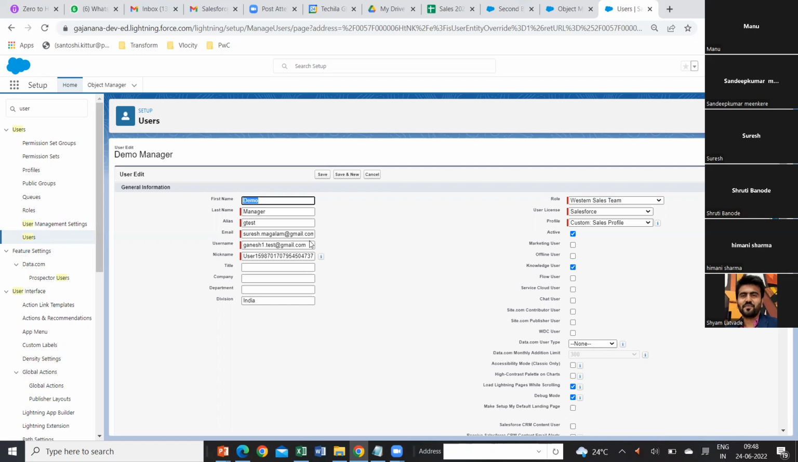Can you all make a note of this, please? I will keep asking this question again and again. A profile defines object level access. A role will define the record level access.